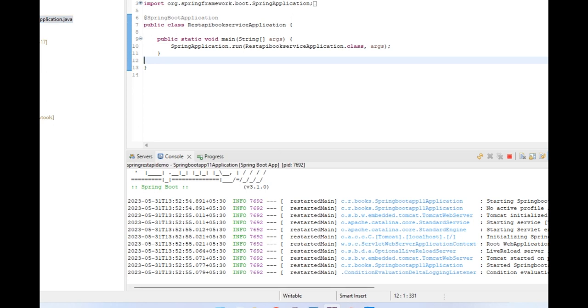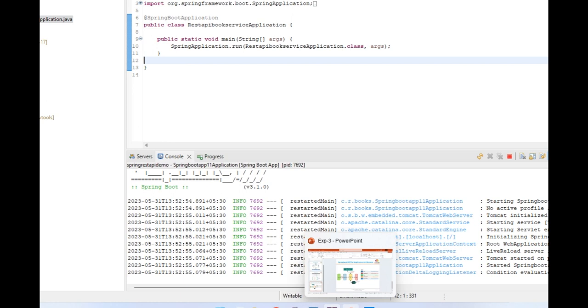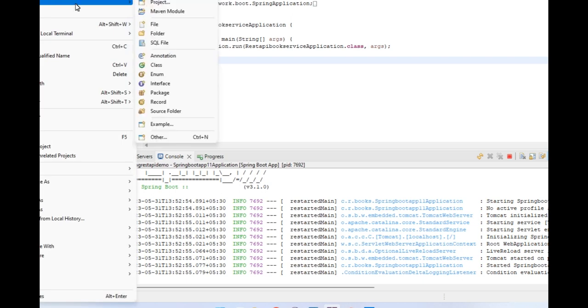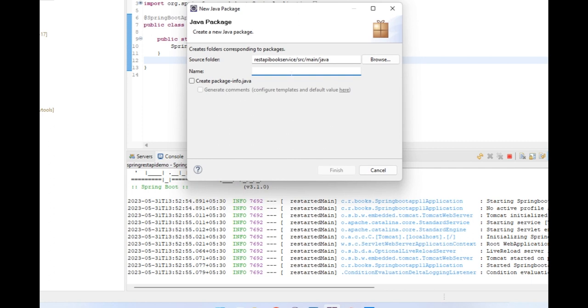Now we have to create three different layers as per the architecture that I have shown earlier in the presentation. The first one is the controller layer, the second is the service layer, and the third layer is the model layer. I'm going to create these layers one by one in this Java source folder. For this, I select the project name, click New, and then Package.